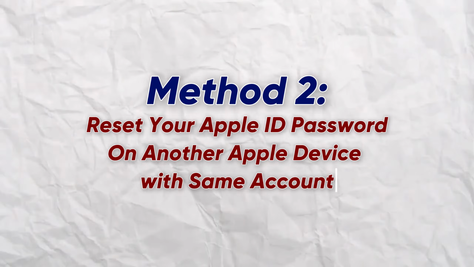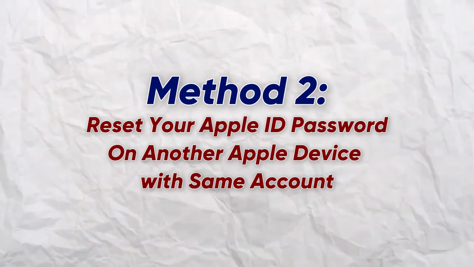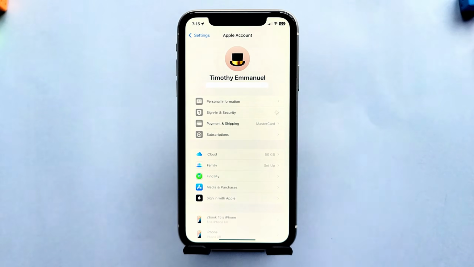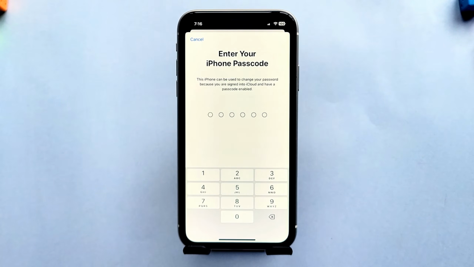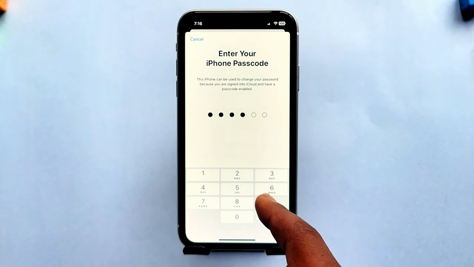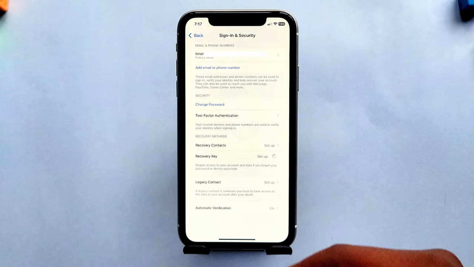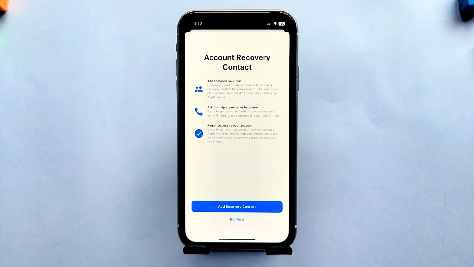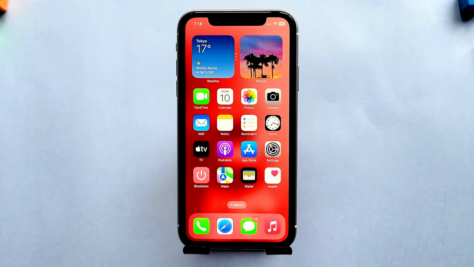The second method is to reset your password directly from another Apple device that's already signed in with your Apple ID. Open Settings, tap your name, go to Sign In and Security, then select Change Password. A verification code will be sent to your trusted device. Enter that code, and you can immediately set a new password. Once done, consider setting up a recovery key or adding recovery contacts to avoid being locked out again in the future. If you don't have another signed-in device or need a faster solution, try the next method.